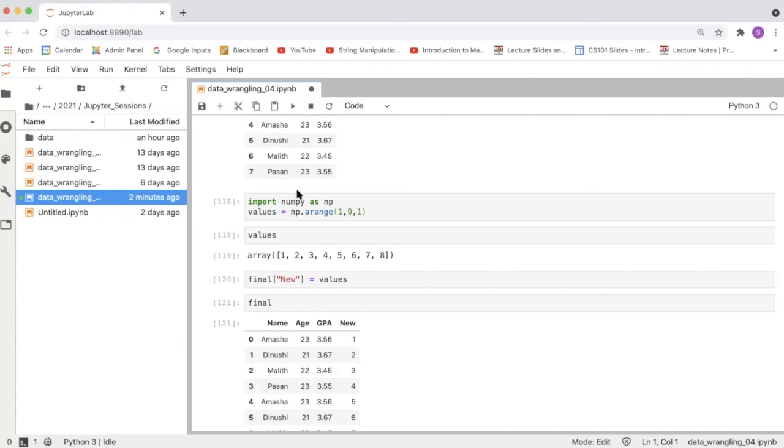So here, I have imported the numpy library just to get a range, right? The np.arange function will fill the values array using 1 up to 9 numbers. So that means 1 to 8 numbers, right?